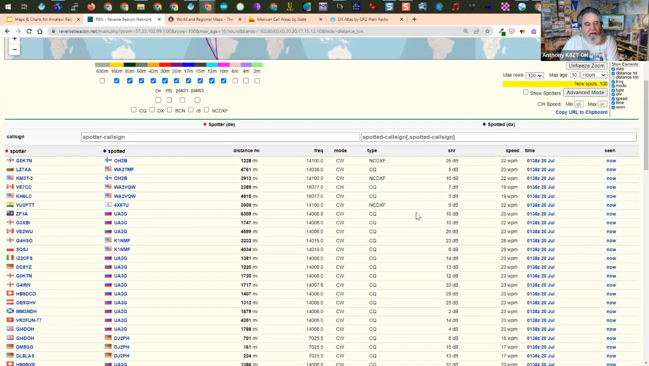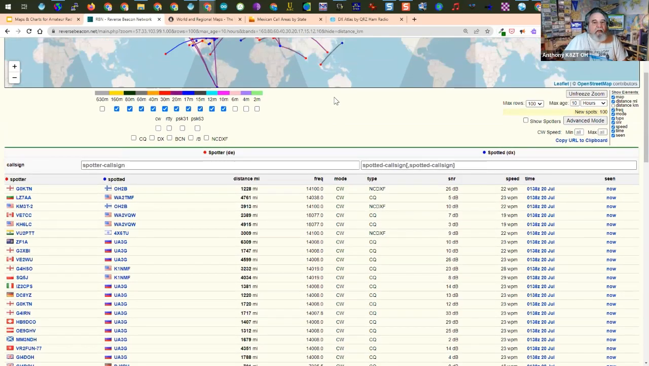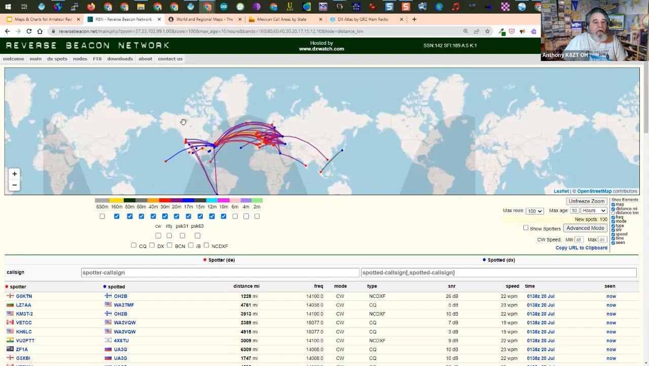And you might say, Anthony, I'm not a CW operator. All you need to do is program into the memory of your radio, TEST, space, your call sign, and all you need to do then is press the memory button to play back that CW. So that's all you need to activate the Reverse Beacon Network. It'll find you from these stations that are listening around the world.